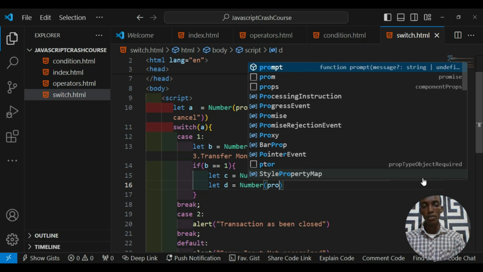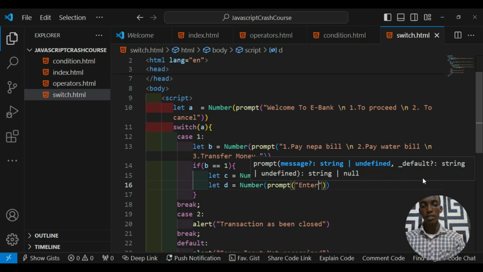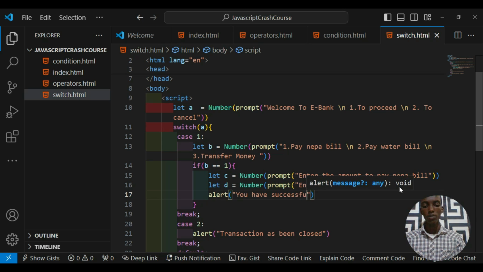So we could always say this way. Number, then I could say enter the bill number. Right? Now after this is done, I can say alert. Alert what? Say alert, you have successfully paid for. Successfully paid. Now I can put the amount at the front, say plus.